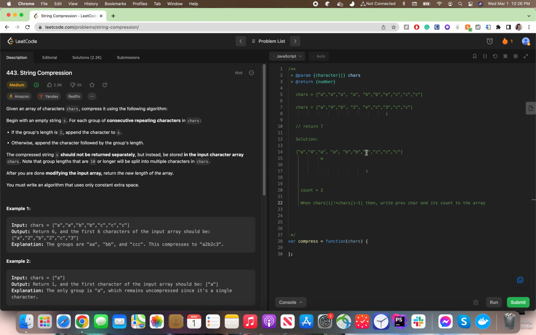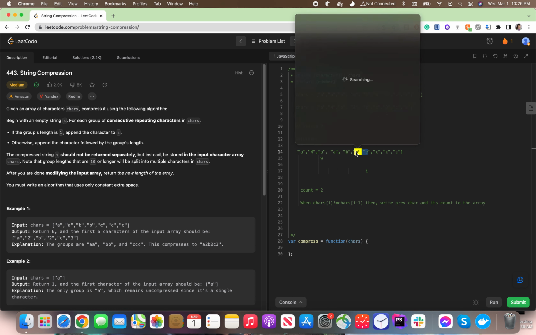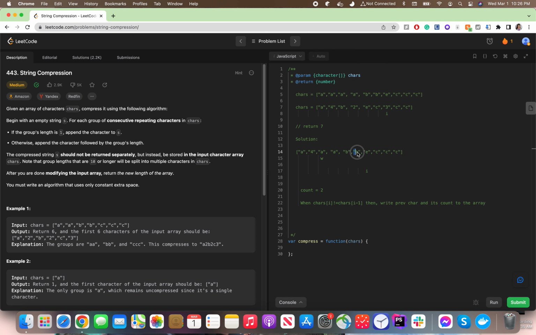So we know that this is not equal, right? E is not equal to B. So we will write the previous character, this B, and count to the array, right? So we will write B and increment W, and we will write its count 2 and increment W, okay? And we will reset the count again.